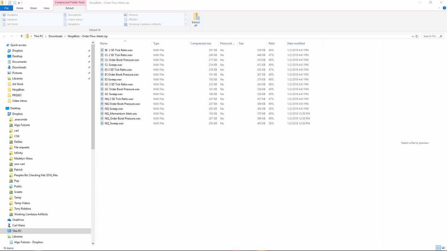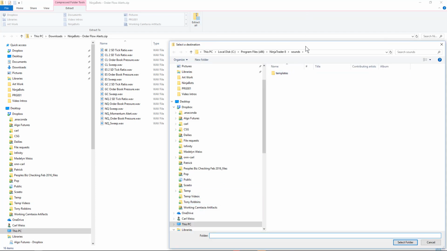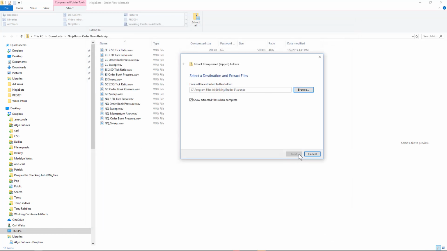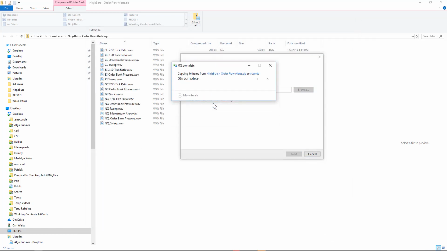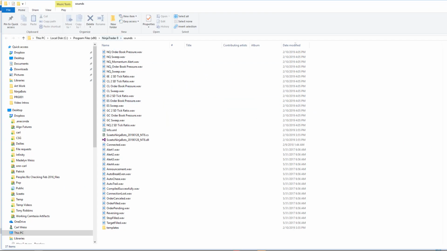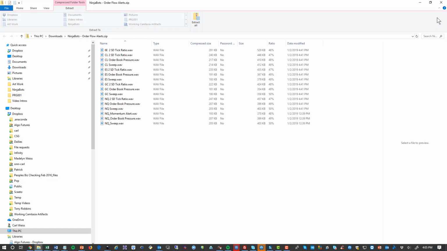Click extract all. We're going to navigate over to C, program files, x86, NinjaTrader 8, sounds. Select the folder and extract. Continue. They're now in my C drive.